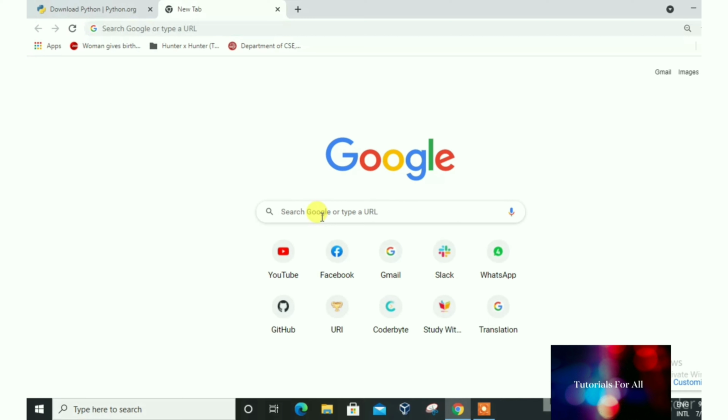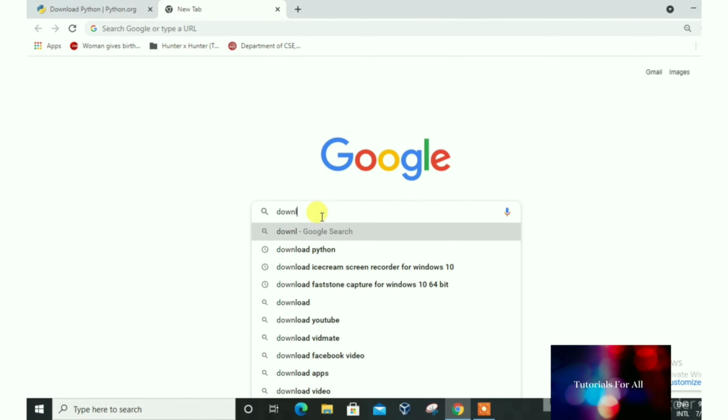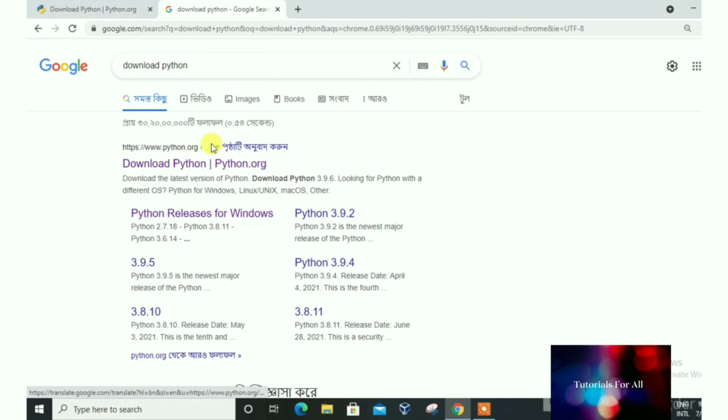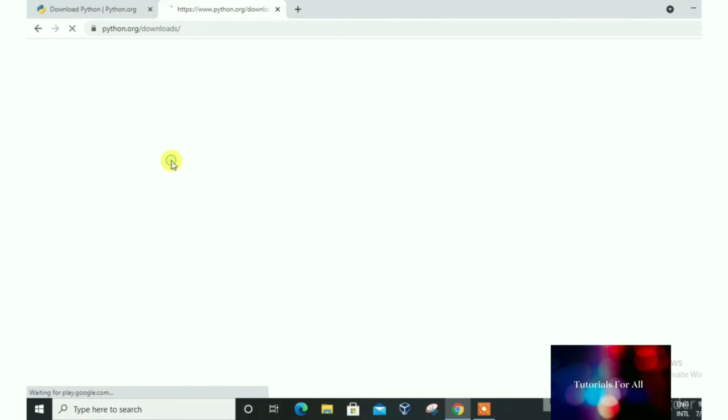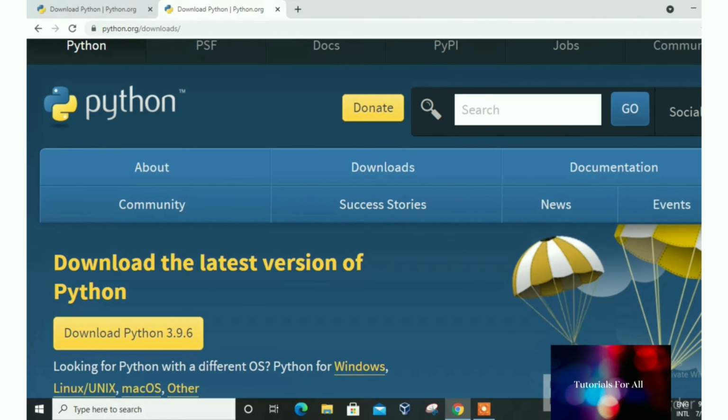Then you'll see this interface where you can download Python, or you can also download Python by searching on Google. You can just write download Python and press enter. Here you can see the same URL you have already entered in the previous step. You can click on this and now you are seeing the same interface.